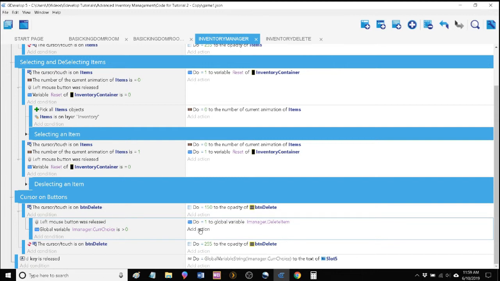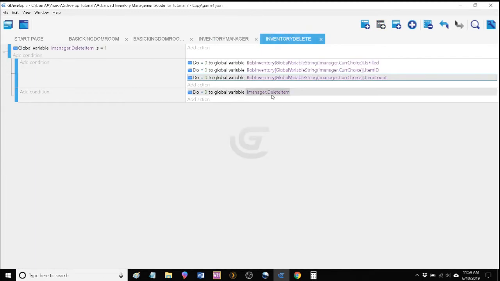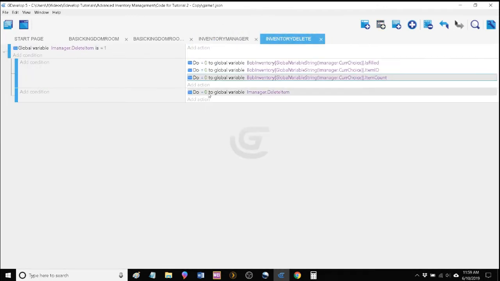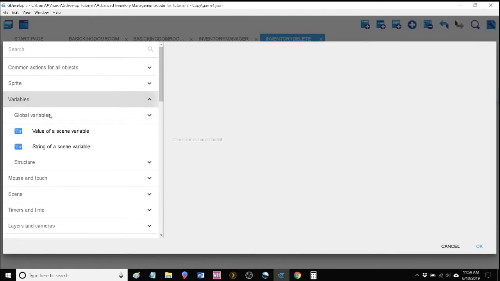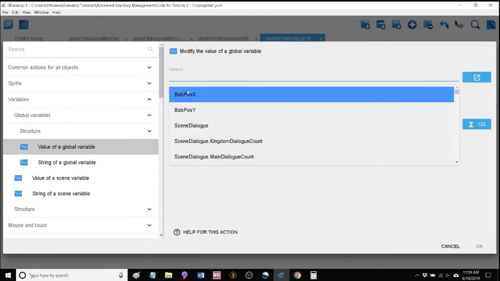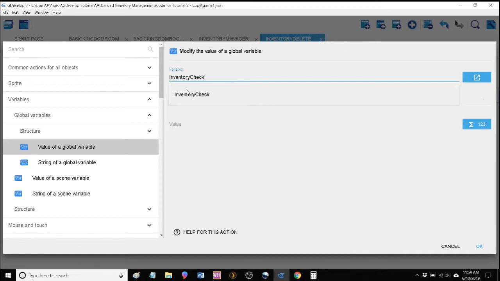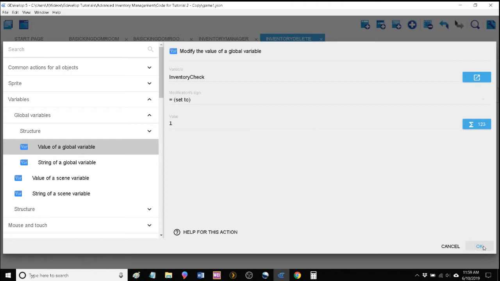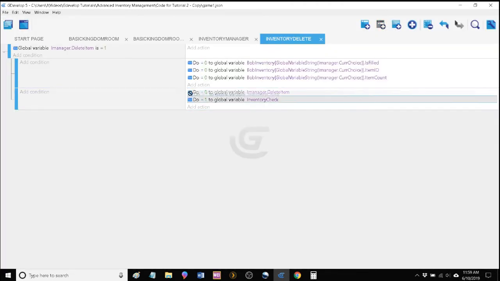Do we want to do that here? Do we want to do that here? Well, let's do it here, because it won't run this code unless it satisfies those earlier conditions from Inventory Manager, right? So let's do it here. Let's add an inventory check. There it is. Set that equal to 1, and let's move this up before we close out this code here.